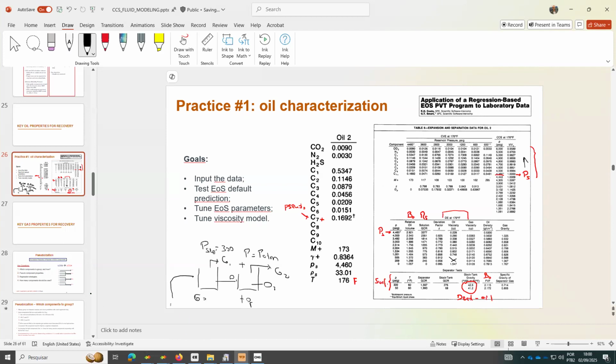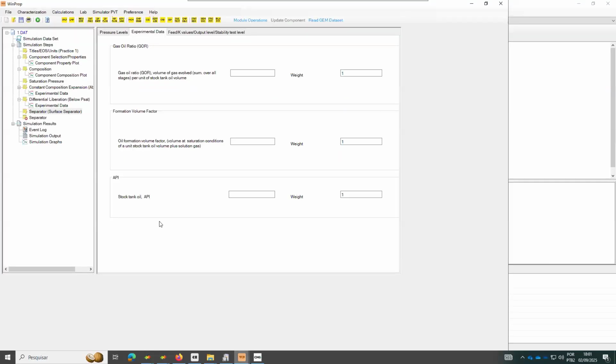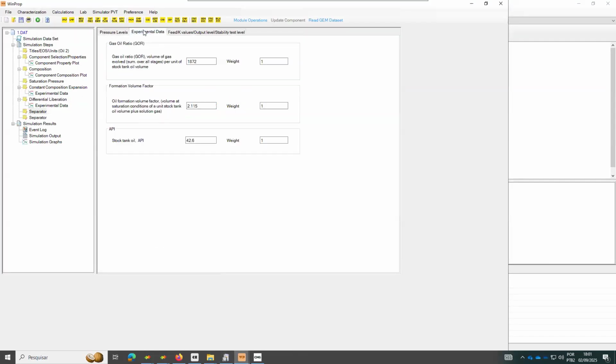I have the GOR from the first stage, and I have the GOR from the second stage. So the separator GOR is the GOR from the first stage, and the stock tank GOR is the GOR from the second stage. The total GOR is just the sum. If you sum both, you have the total GOR. So I did this. This is the total GOR.